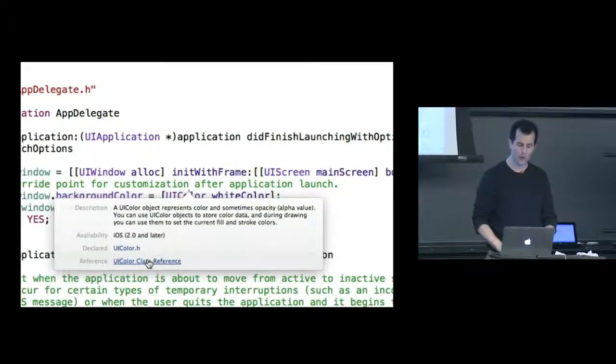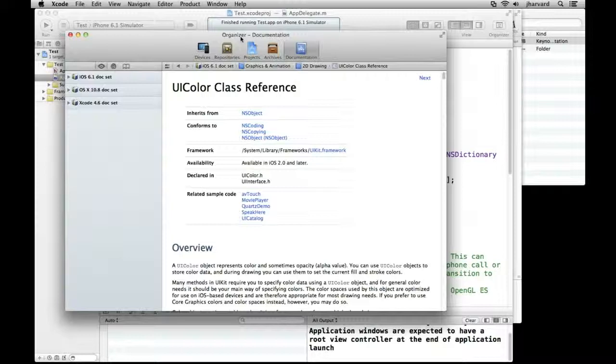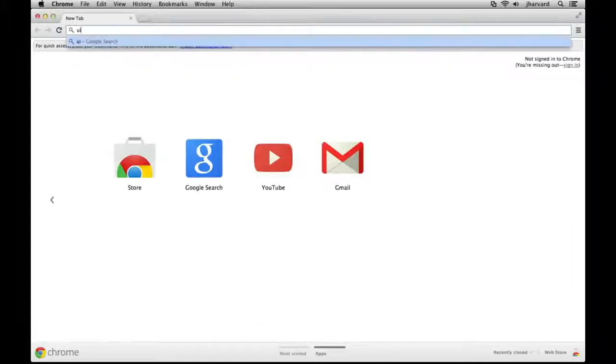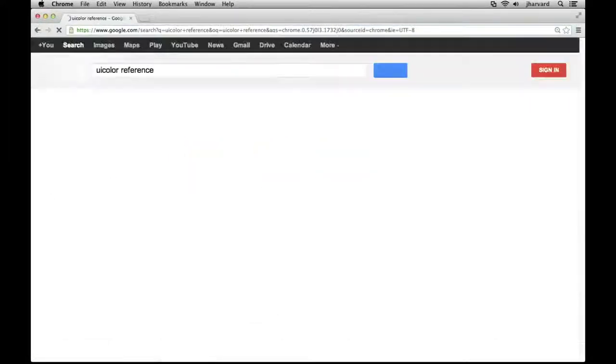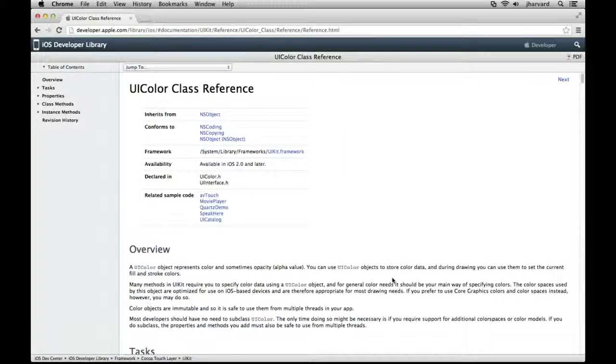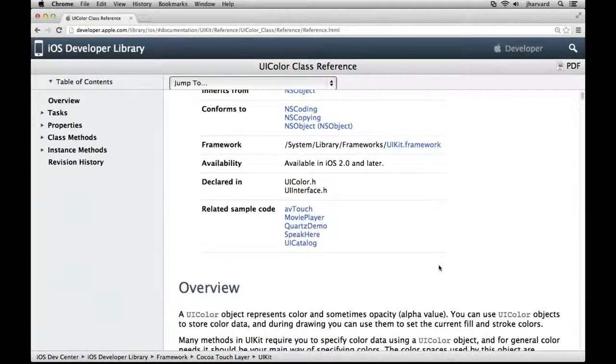So if I click on UIColor Class Reference, this program called Organizer loads, but this is just an embedded web page. It's an embedded Safari instance, so the same documentation is available on Google. And just to confirm as much, let me search UIColor reference. Sure enough, first hit is on developer.apple.com, and that's the same exact page. So realize you don't even need Xcode to poke around. So let me increase the font size and poke around here.